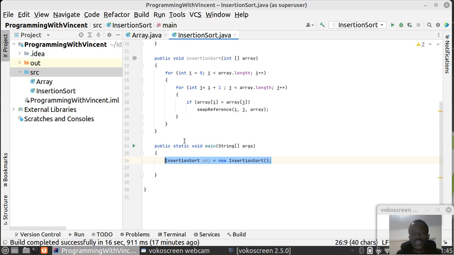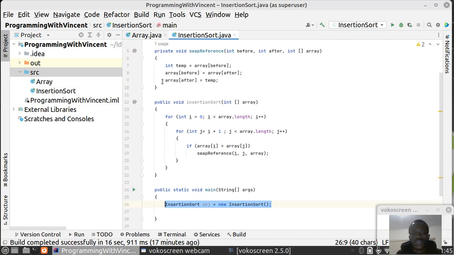So this object has methods in it called swapReference and insertionSort, but as you can see, this swapReference method is private. It means we cannot access it here. We only have access to insertionSort. This swapReference method is just a helper method to help us accomplish our mission. Yes.